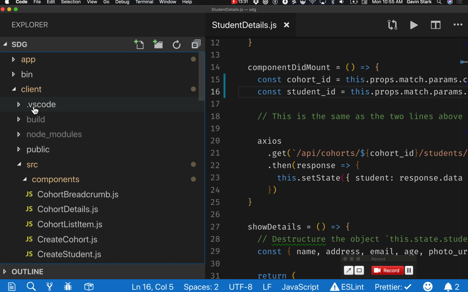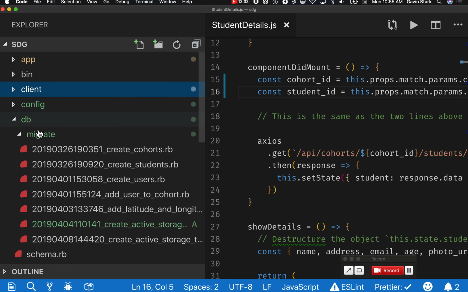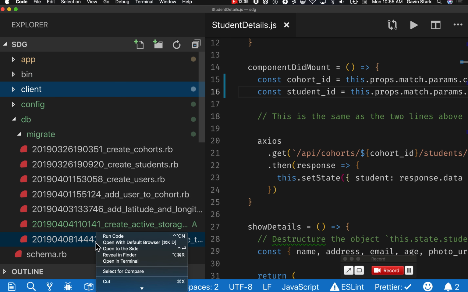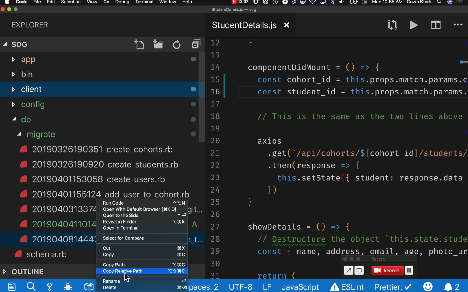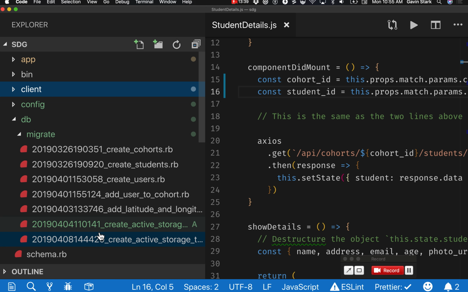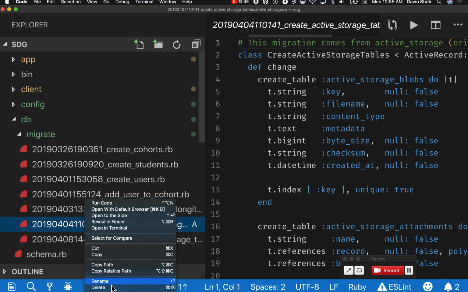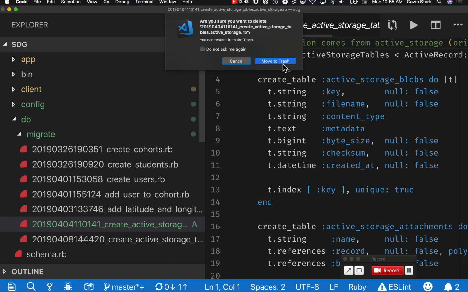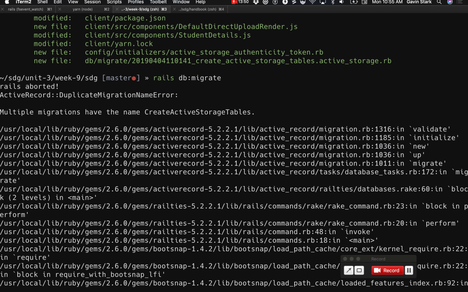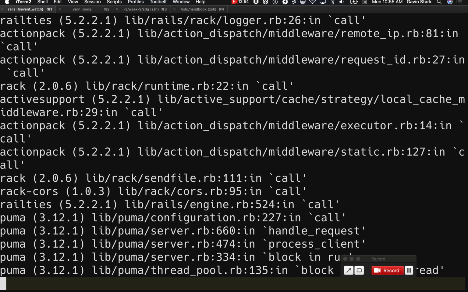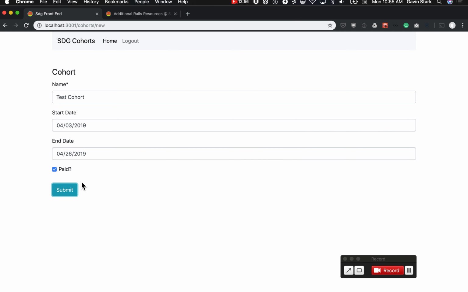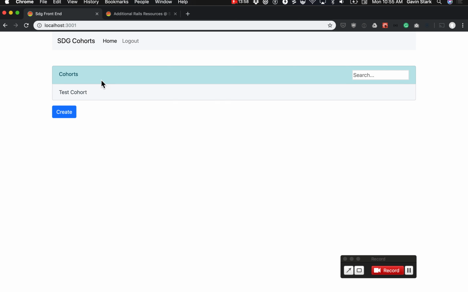This is what happens when I try to do code ahead of time. Which is the earlier one? This is the earlier one. There we go. Now we're okay. Now we should be able to create this cohort. There we go.